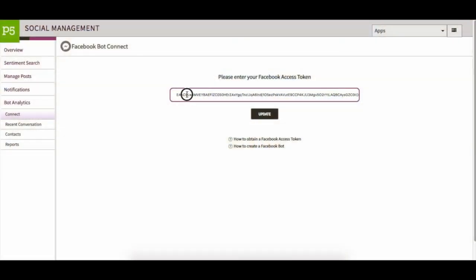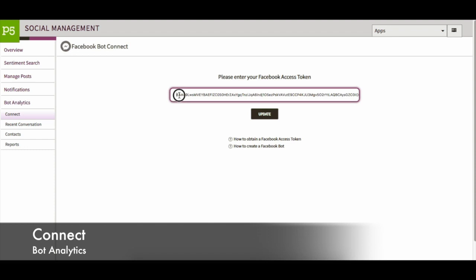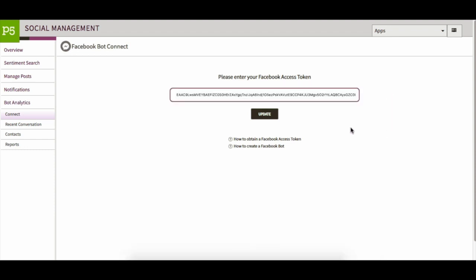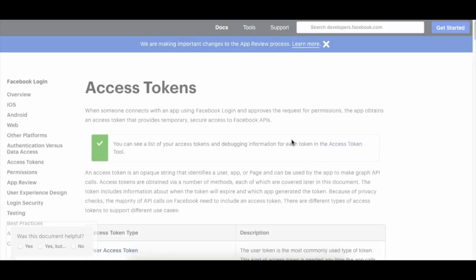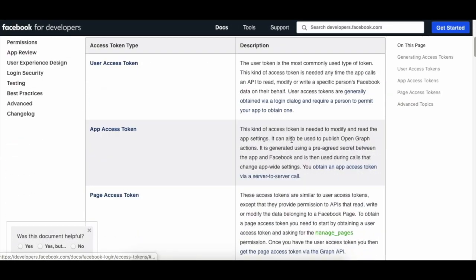Once you have created and deployed the Facebook Messenger bot, you start by connecting your Facebook chatbot to Plumb5 using the Facebook Access Token. You can click on the links provided to find more information on how to obtain a Facebook Access Token.